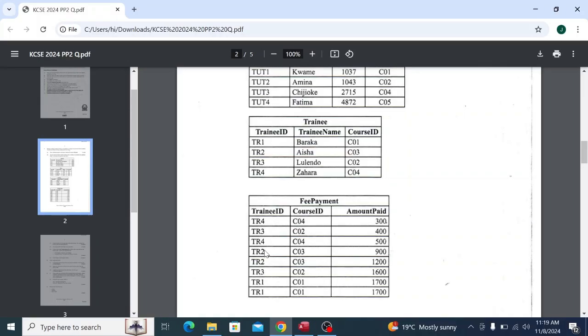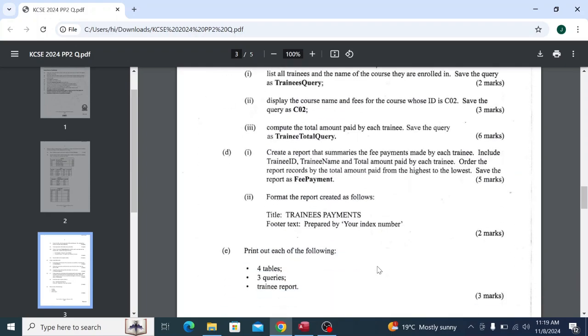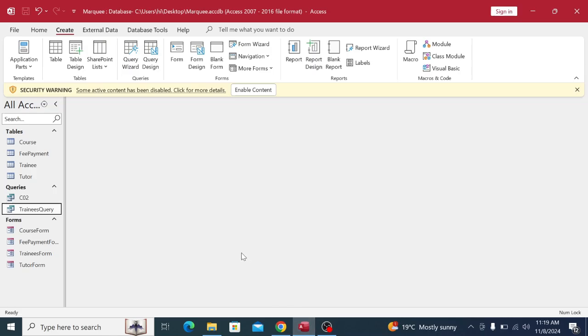And then also, for example, trainee number 2, you see there is a time he paid 900, and also he came and paid 1200. So we are told to calculate the total cost. Like trainee number 1, we also calculate the total cost. So that is what the question is entailing. Compute the total amount paid by each trainee. So let us go back to our Access.